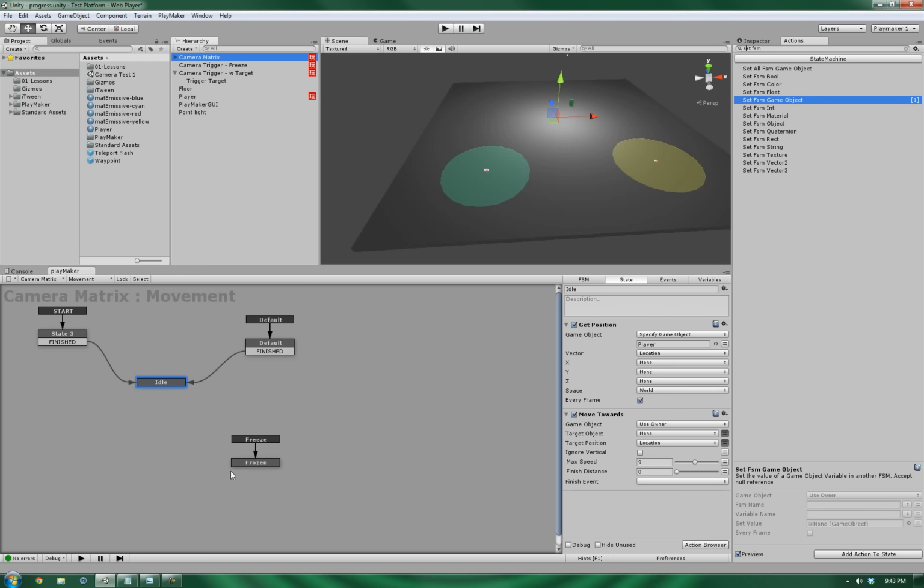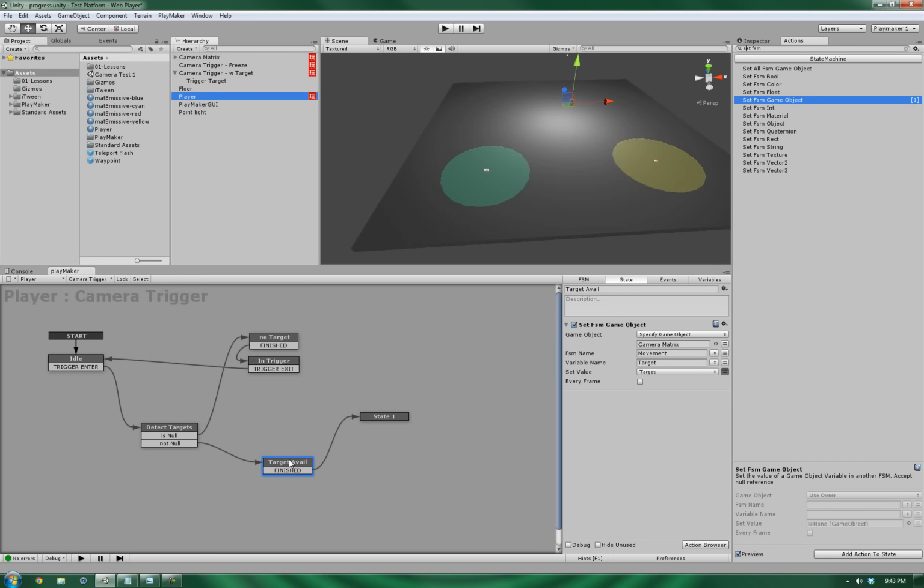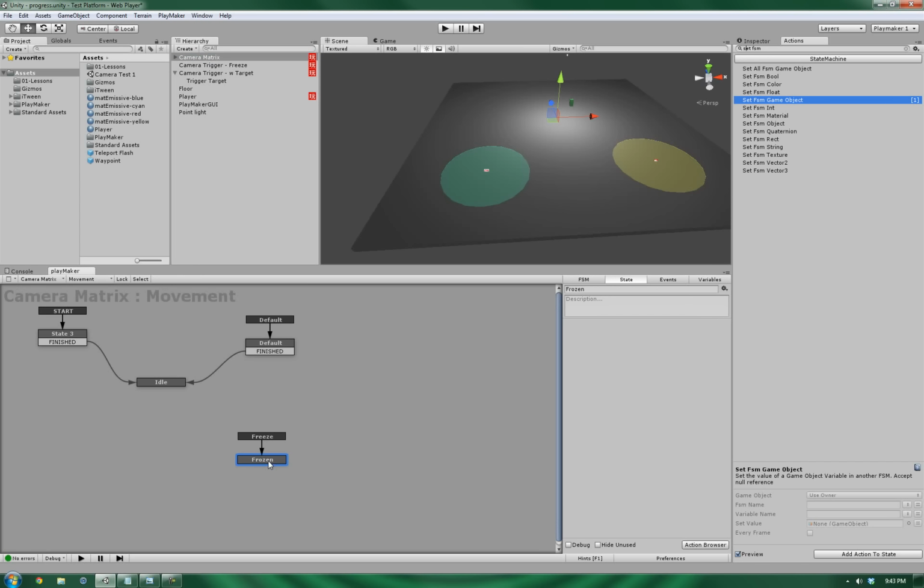Okay. Now the next thing we have to do at this point is, since we now have the system set, we have to set up an action that will correspond with what the target will do. So let's add a new state, add a global transition of target.